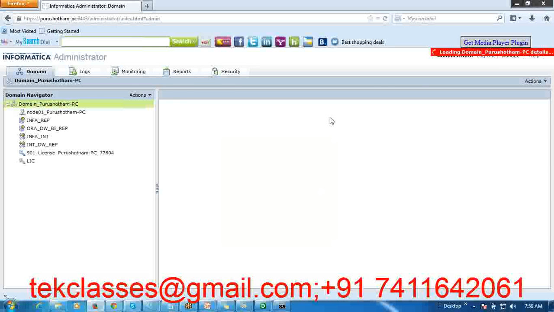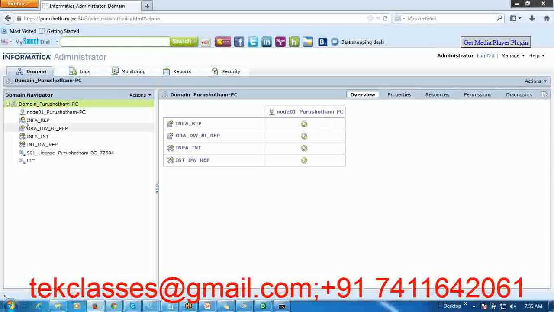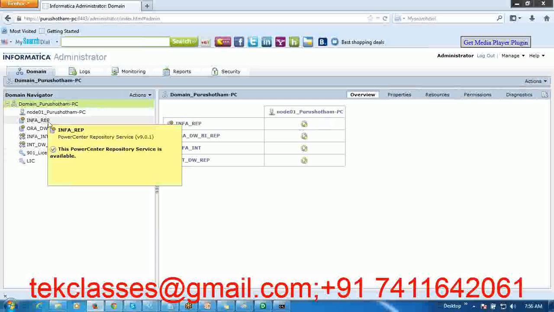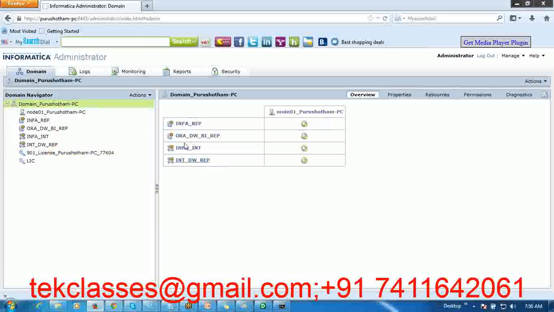Once you log in here, I have so many repositories which are already created. When you log into your machine, you won't find any of them here. This repository service, whatever I have, you won't find any of them. Now I'm going to show you.